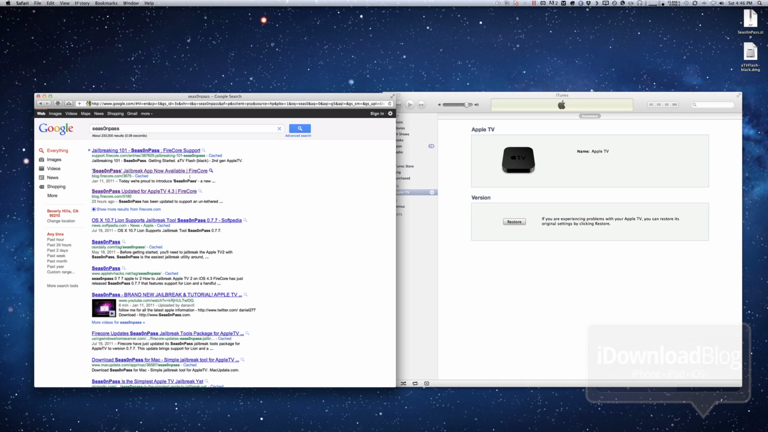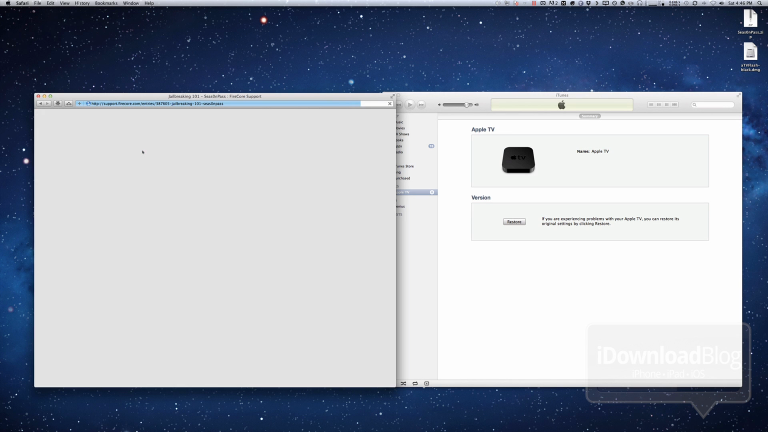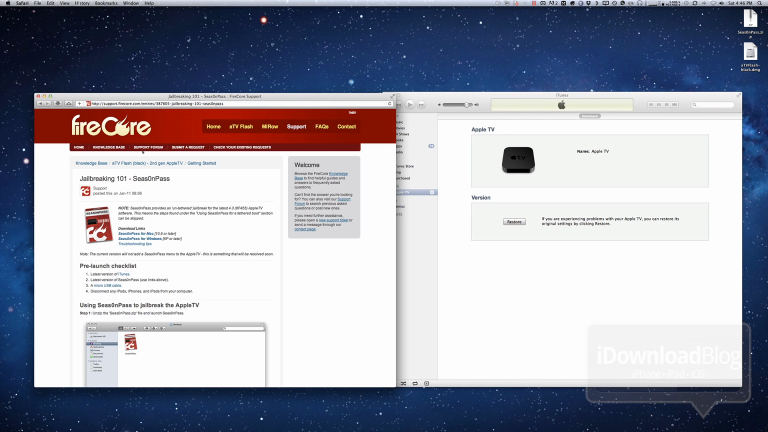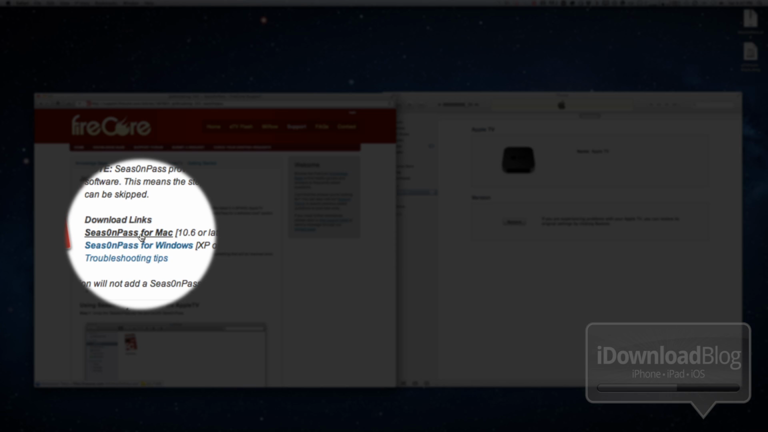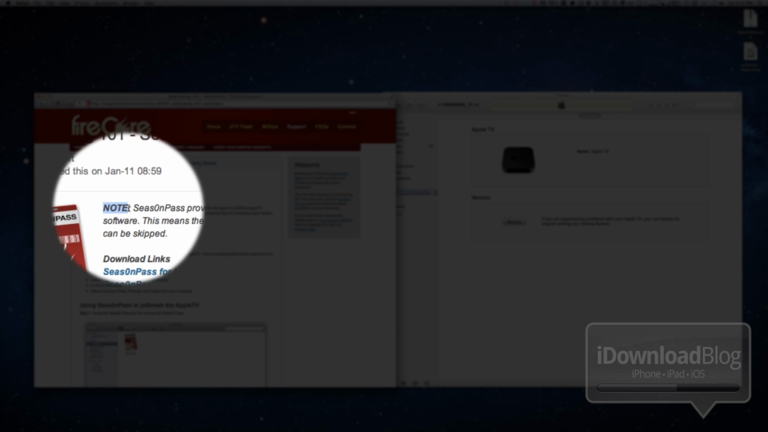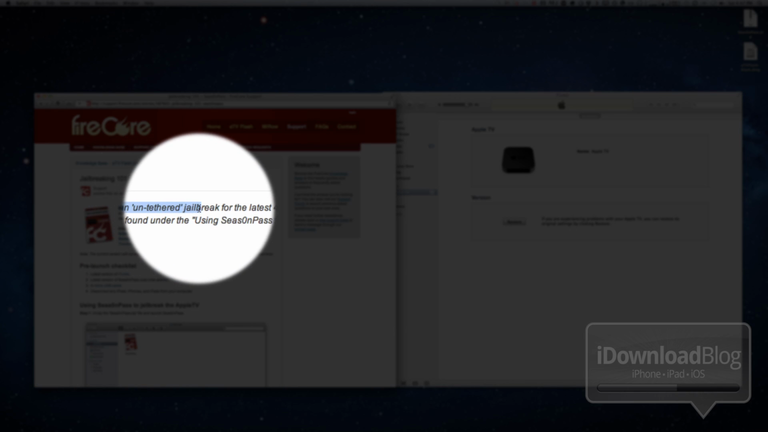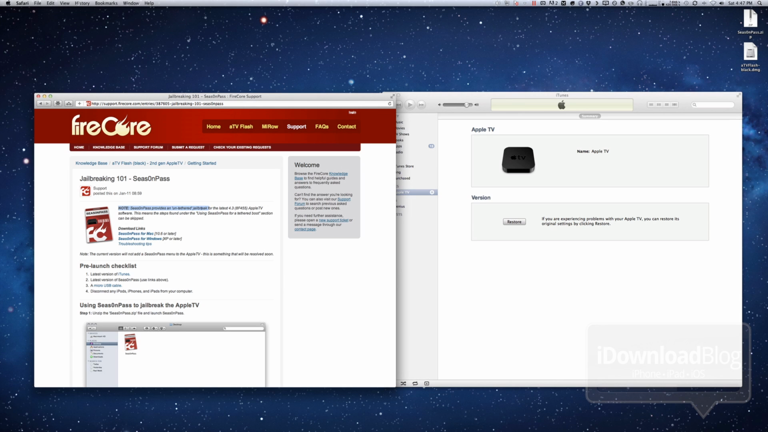Once you find that, you'll see some links for Season Pass. Just click the first link and you'll see FireCore's website, and that's where you can obtain Season Pass for both the Mac and Windows. But I'm going to show you the Mac version, of course. Here it is. For 10.6 or later, so this will work on Lion. Season Pass provides an untethered jailbreak for the latest 4.3 firmware, so that's really the biggie here. You don't have to worry about the whole tethered boot thing. That makes jailbreaking the Apple TV a lot easier, believe me.